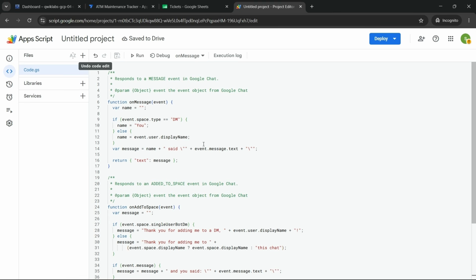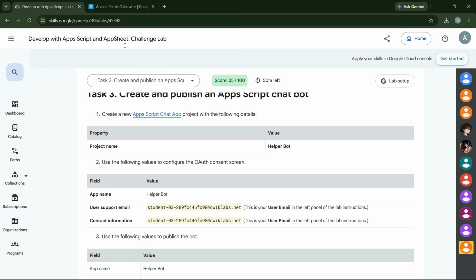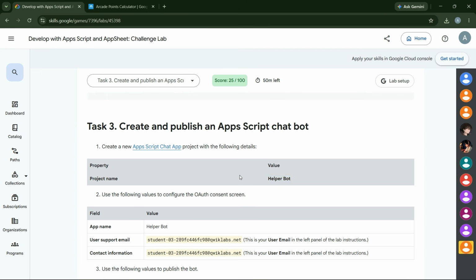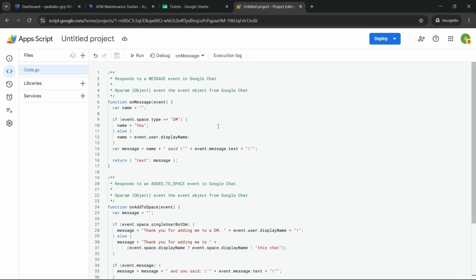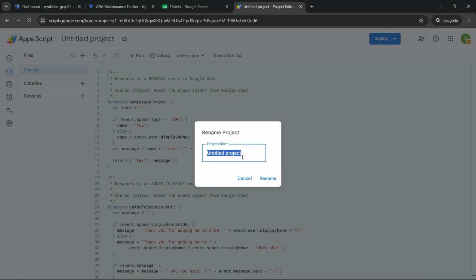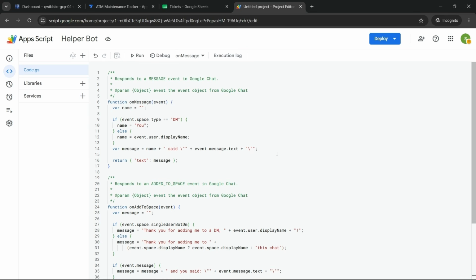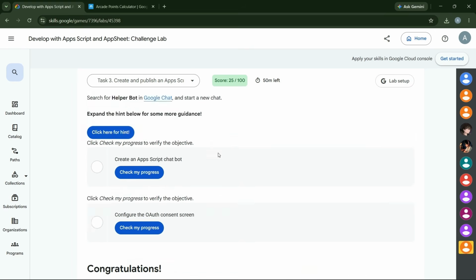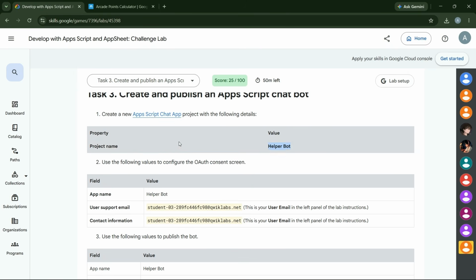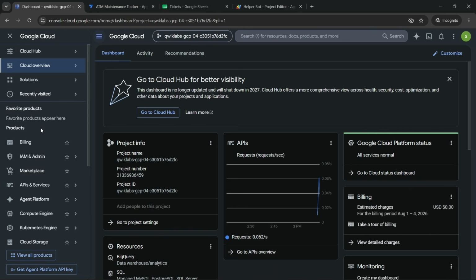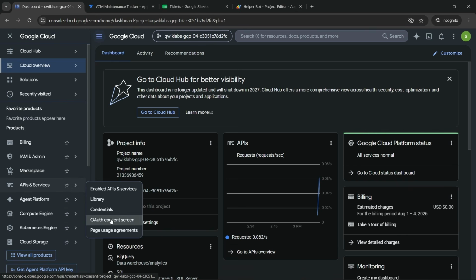Now for the project title, copy this name, rename it. Now this is done. Now you need to go to Google Cloud Console again. Go to API services, OAuth consent screen.